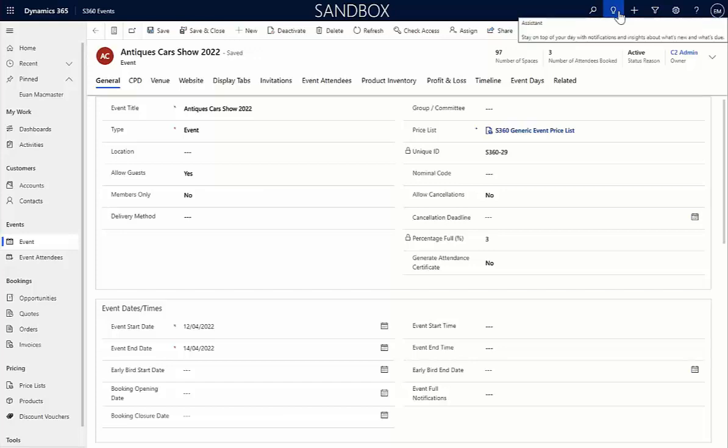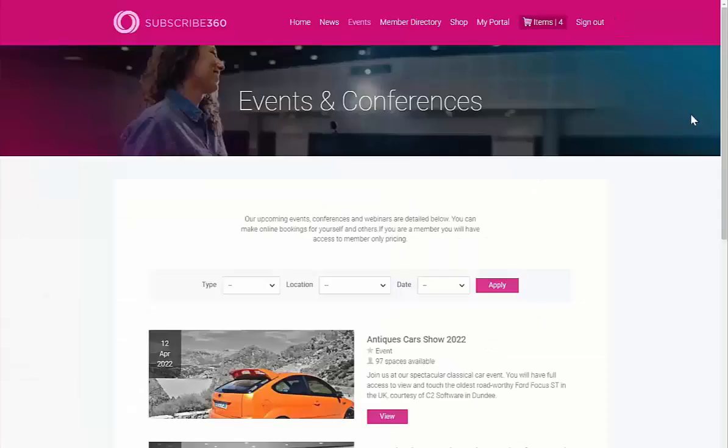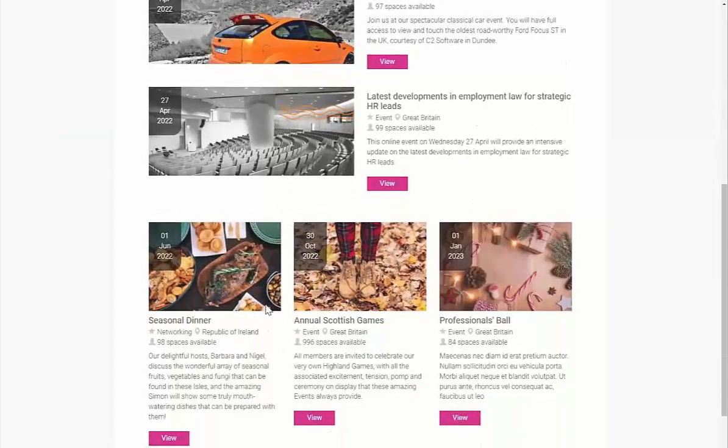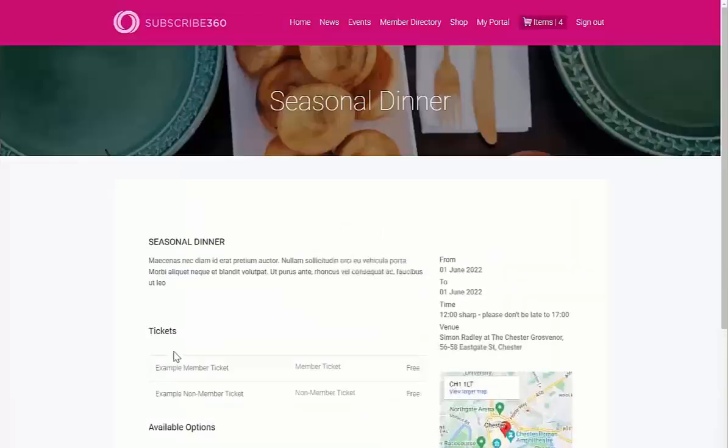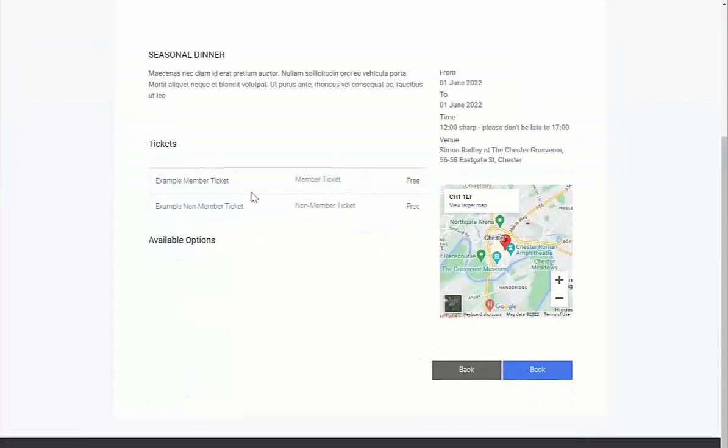So let's go in and let's try and book on to an event. Now the first event I'm going to book onto is our seasonal dinner. So I can see here, I can view the seasonal dinner details. I can see the member tickets are free and the non-member tickets on this event are free.